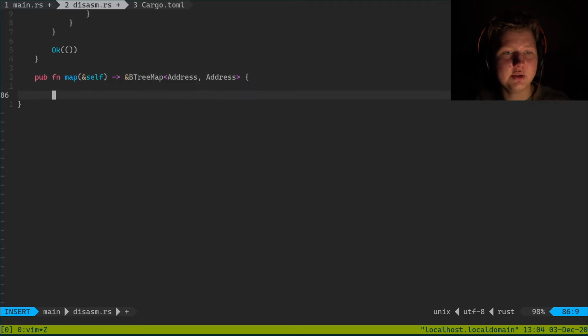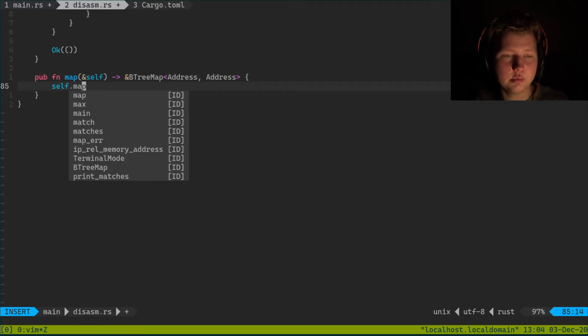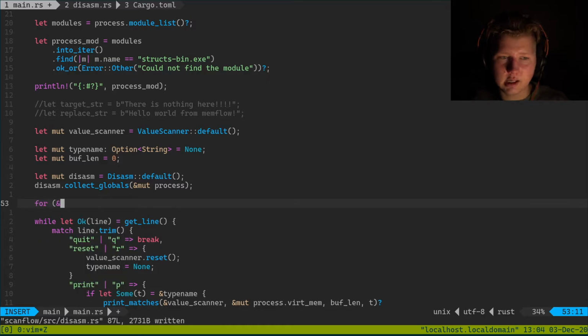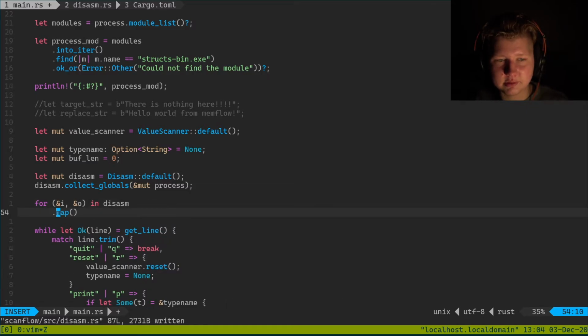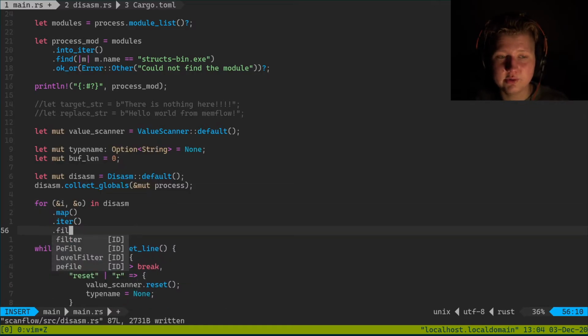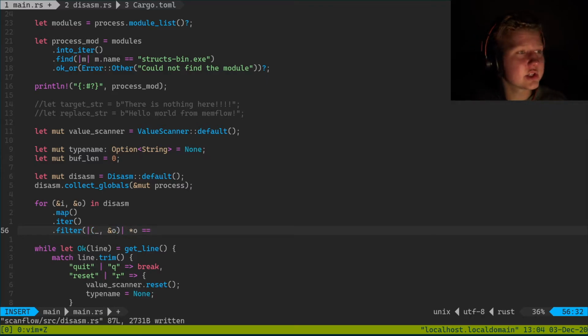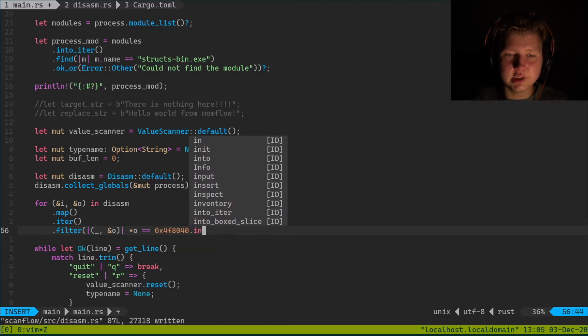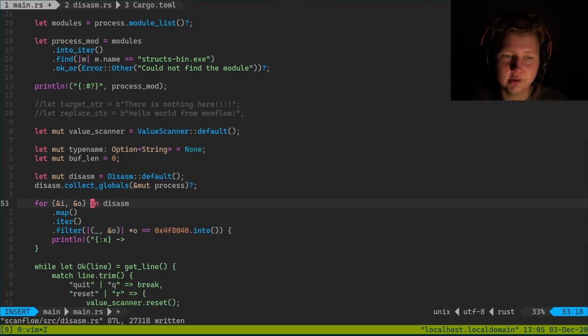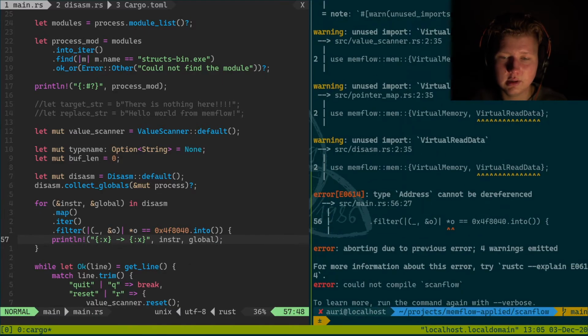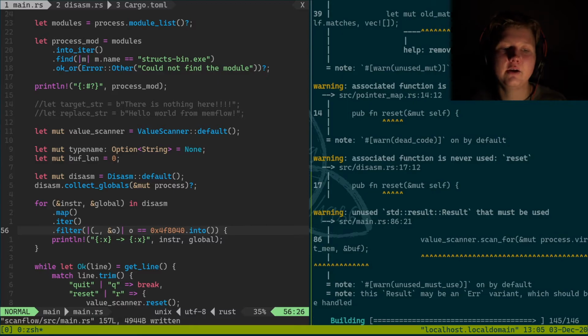It's a getter method, and it's going to be self.map. So we're gonna do for i and o in disasm.map, the disasm map iterator, and we're going to filter out whenever the output equals our instruction, which is right here, dot into. And that's about it. We're going to call it instruction global points to this. Going to be instruction global. And this doesn't work. Yeah. Here we go. Now this works.